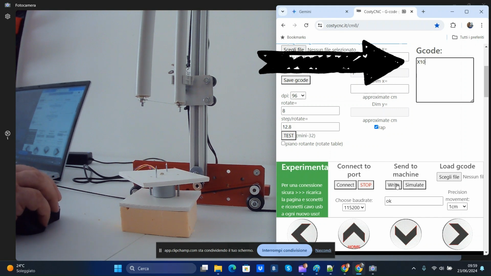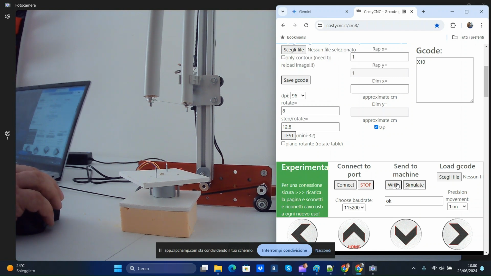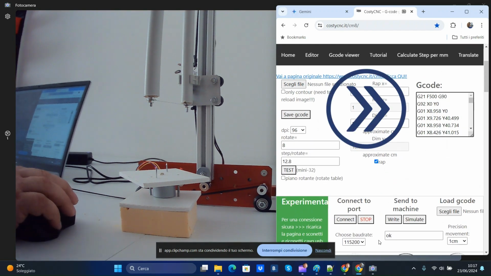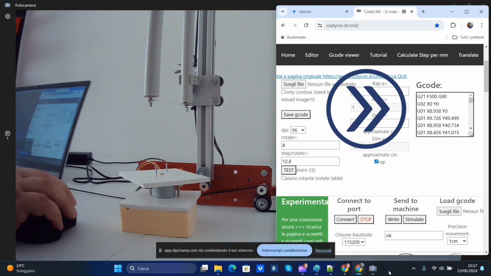When you click the button, this command will be sent to the CNC machine, instructing it to move the X-axis 10 millimeters, 1 centimeter. This works in CostyCNC because it has some settings pre-configured. Other programs might require you to write the full command, like G0X10 F500, to move the machine. To control your machine and GRBL software more effectively and reliably, let's explore the essential G-code parameters.